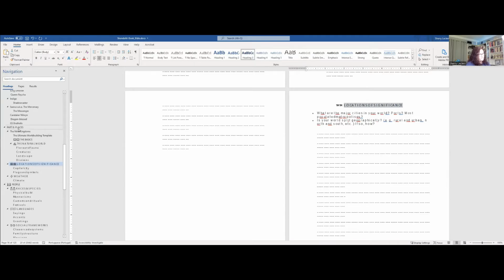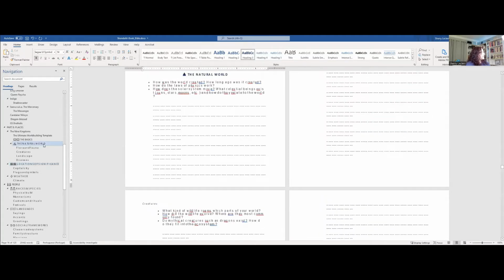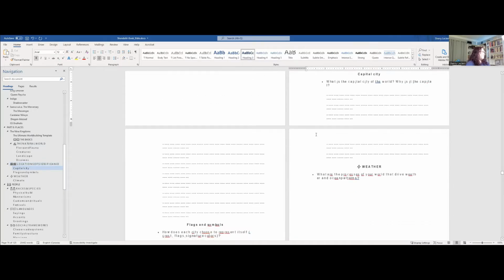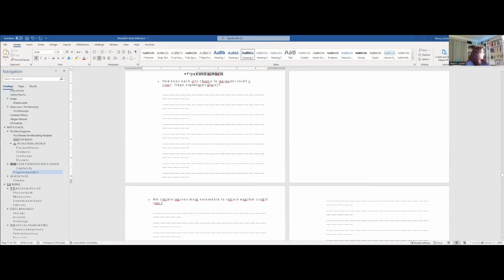So the 9 kingdoms is heading 2. Each main section under that, like the basics, will be a heading 3. The natural world is a heading 3. Locations of significance will be heading 3. And then all of the parts underneath each section will be heading 4s. Okay. Flags and symbol will be a heading 4.